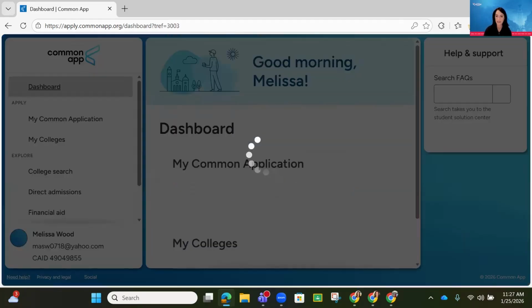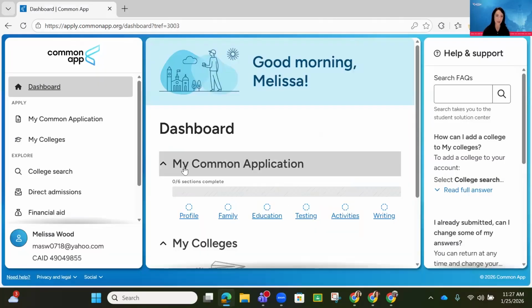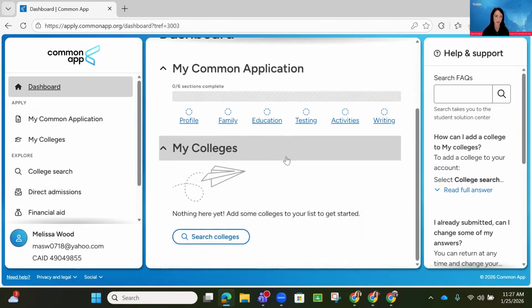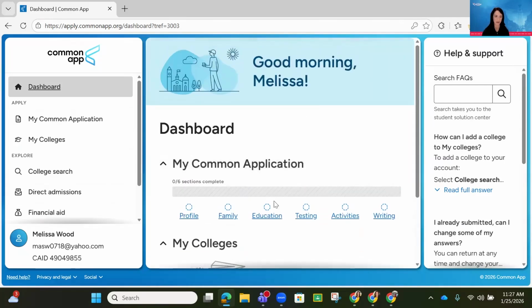As you create your account, again, I'm going to walk you through each of the sections. So here you will see in the middle of your screen the different components that are also outlined on the left-hand side of the screen as well. So first you'll notice here on the dashboard, you will see My Common Application. You will see My Colleges also listed here in that middle section. But we're going to go over here to the left-hand side.